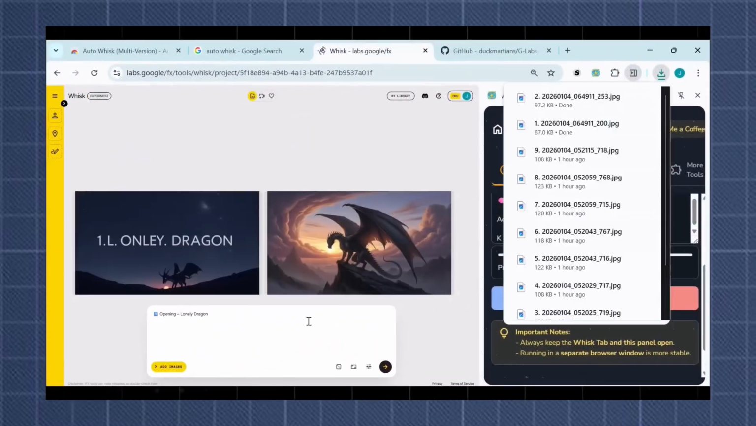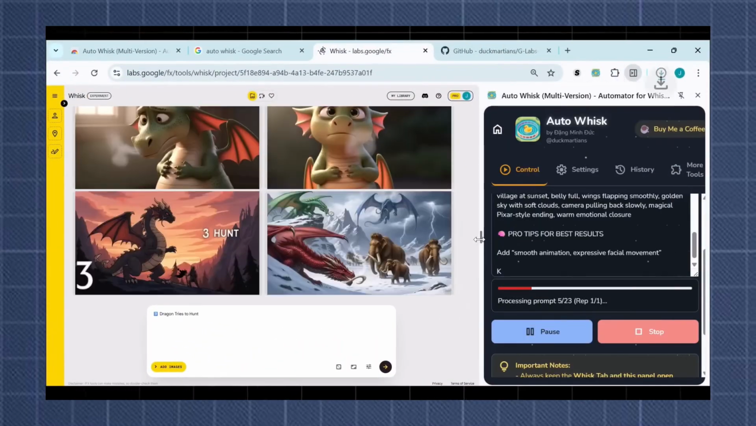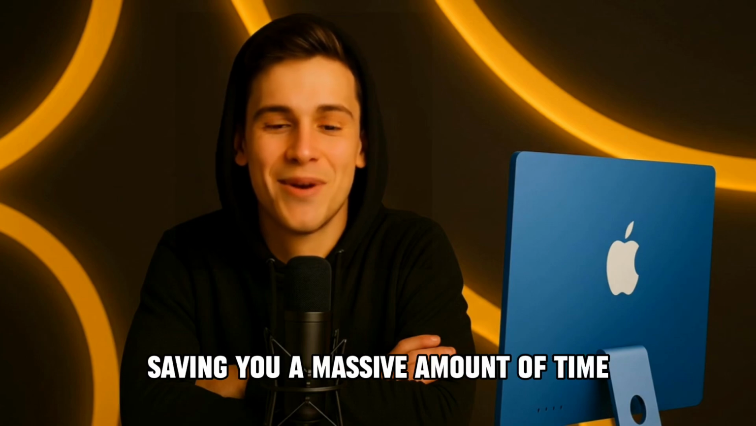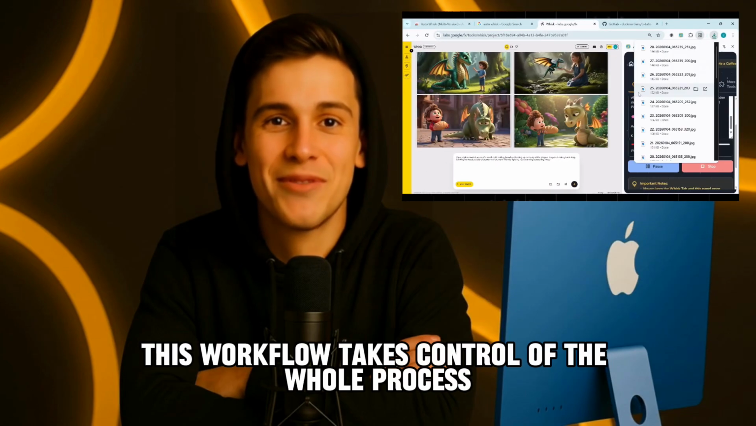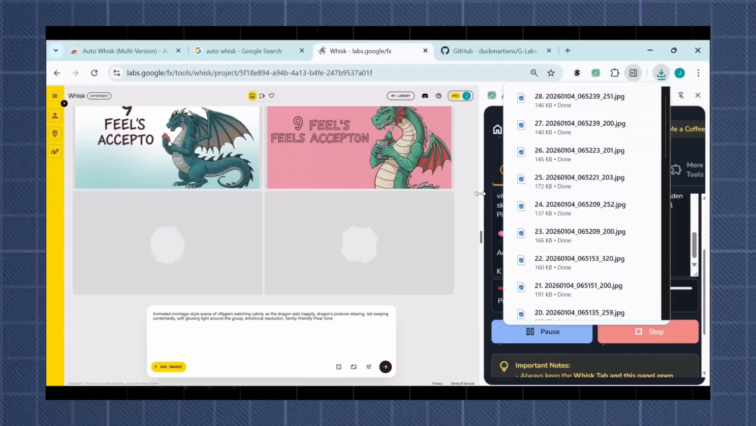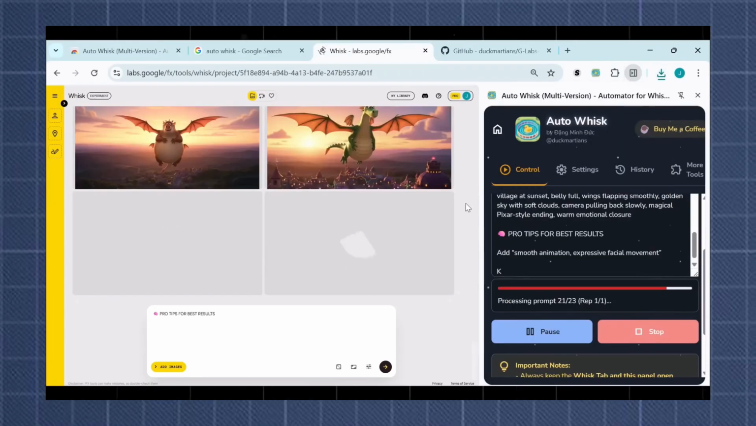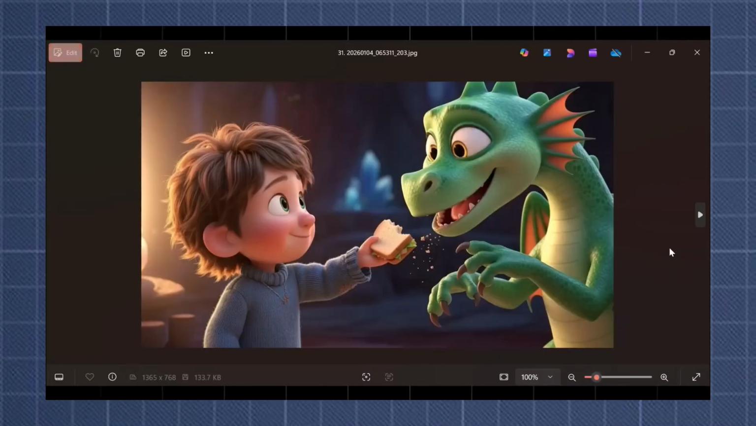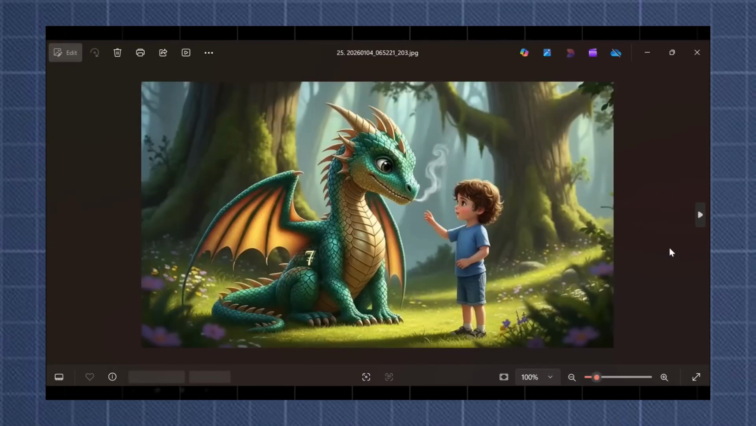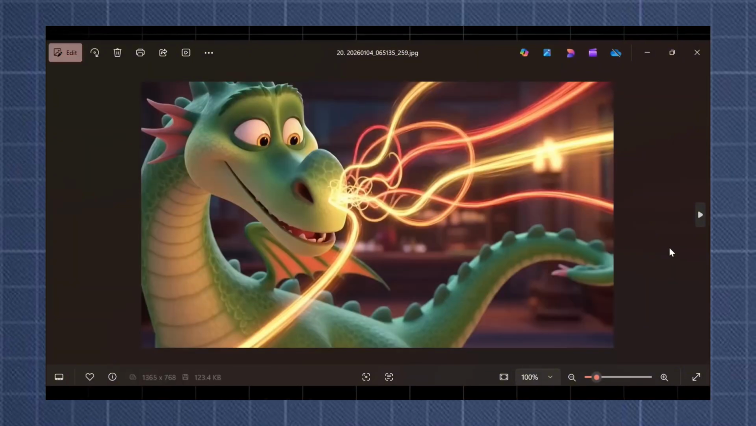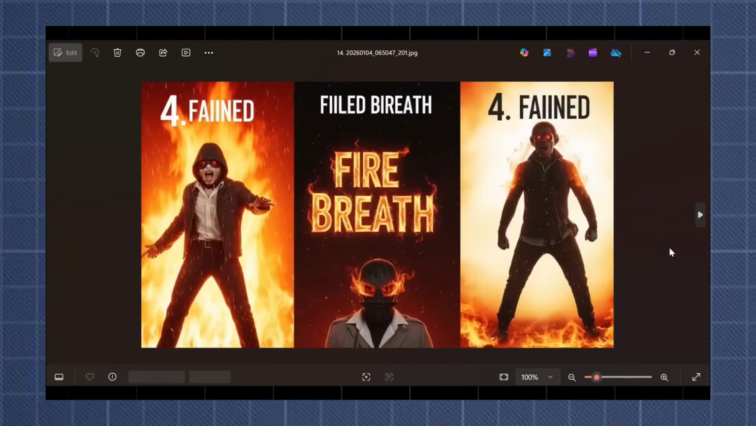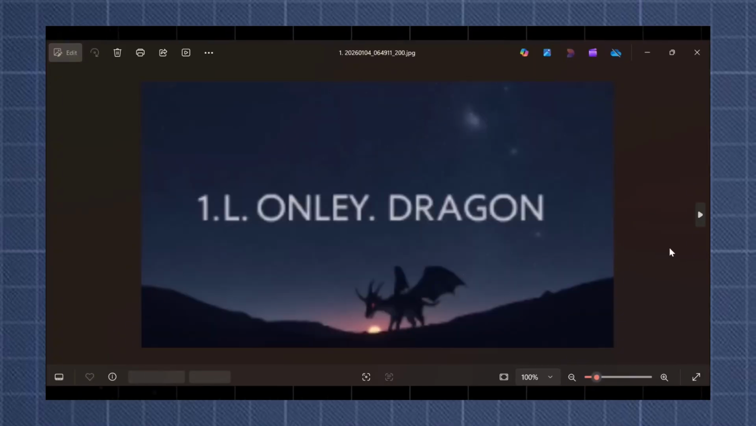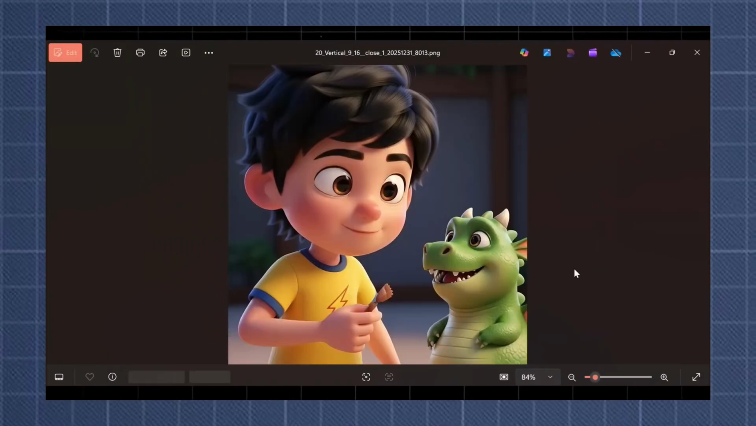It's an all-in-one solution that fully automates your entire Whisk AI workflow. It allows you to batch send prompts, saving you a massive amount of time. This workflow takes control of the whole process, so instead of manually entering prompts and generating images one by one, you can bulk generate entire videos at once. If you're tired of waiting for each image, constantly clicking and manually downloading files, this is exactly the tool you need. It completely removes the headache of entering prompts one by one and downloading everything manually.